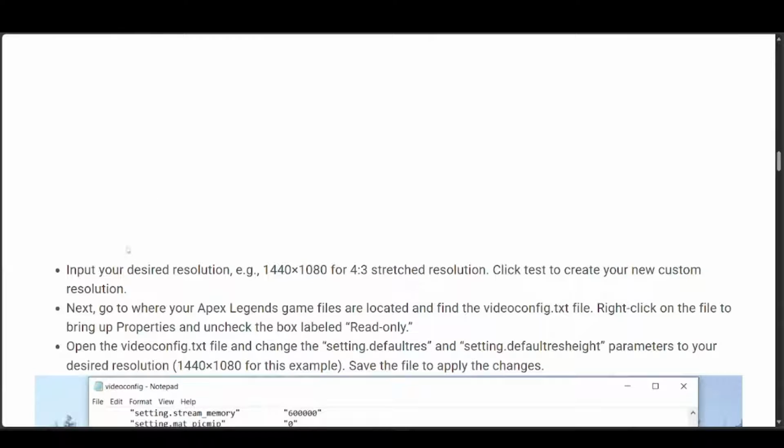Input your desired resolution, and you can click Test to create your new custom resolution to see if it removes those black bars.